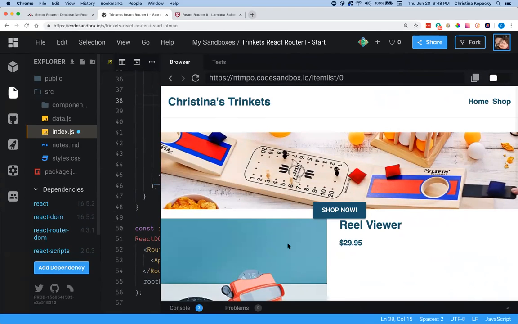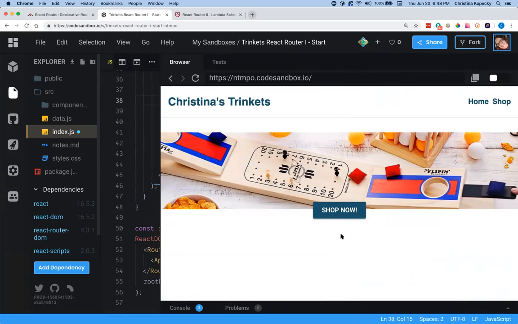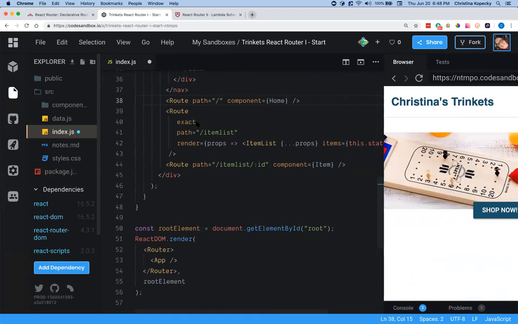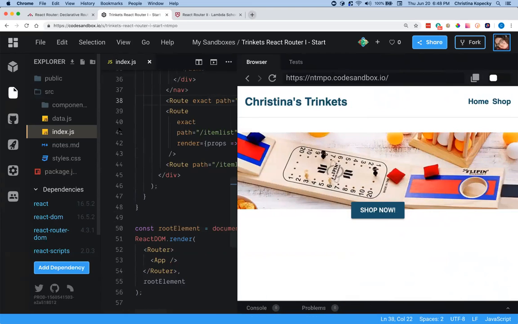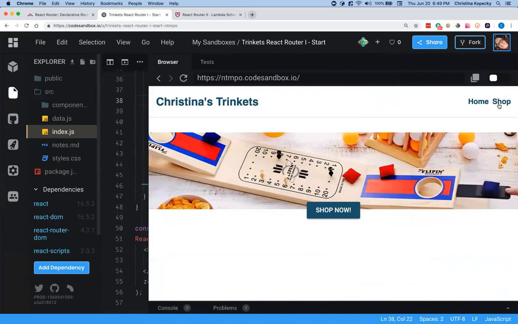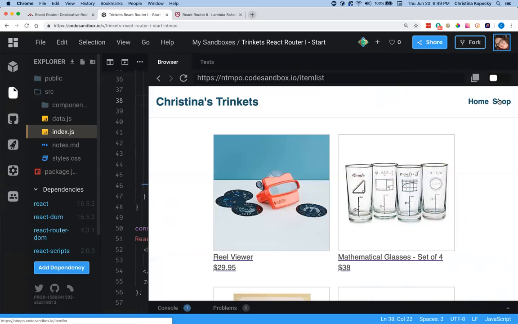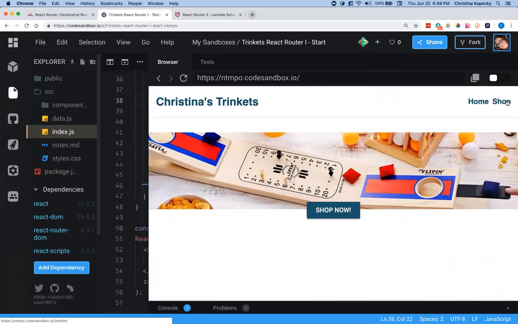It's not what we want. We want them to be separate. So in order to do that, we have to put this exact keyword on the route. That way, whenever we go to the shop, it actually switches the page as opposed to rendering one on top of each other. That's what we want.